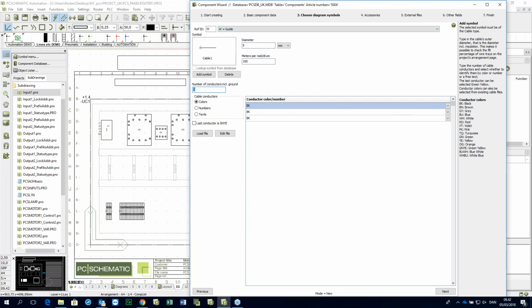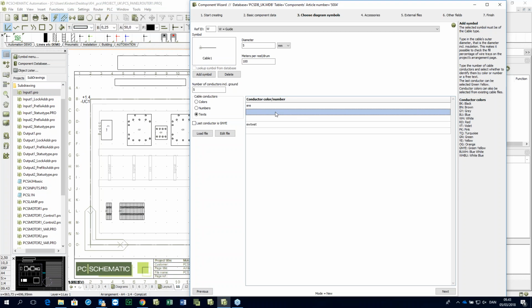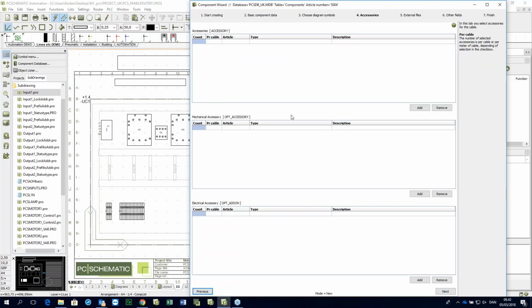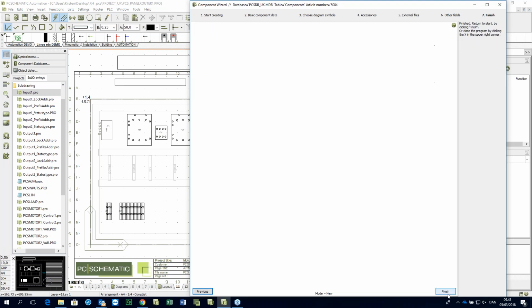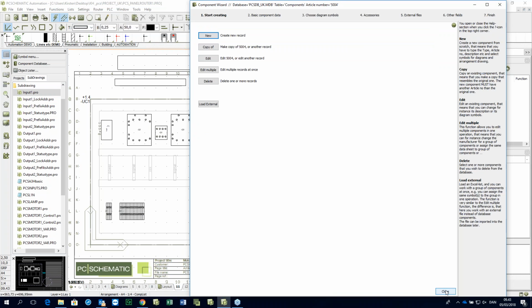If I want to create a 5-conductor cable, I'll write 5. It's colors. I can select from the list here and say they will be the colors of this cable. I could say numbers, or I could say text, and then I could write anything on those here. But numbers, and maybe the last conductor is green yellow. Very, very easy way to create a cable. And if the cable has got accessories, again, you will get through exactly the same windows as earlier. So yeah, that's what can be done quite easily in the database.